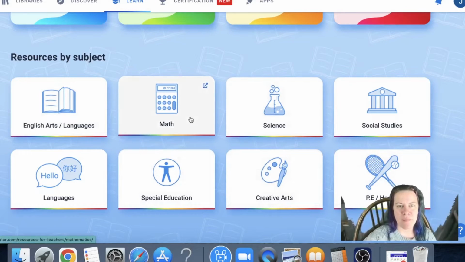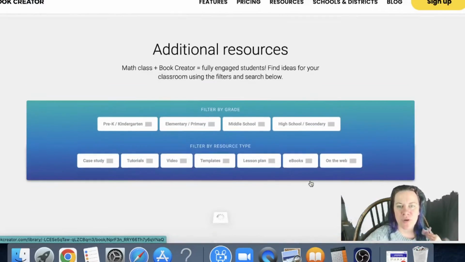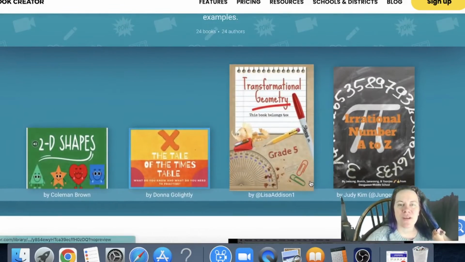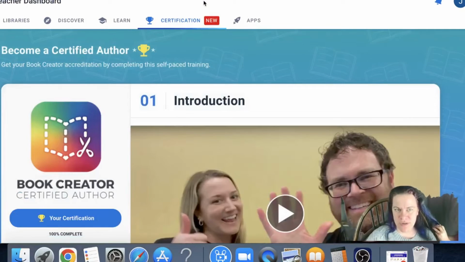Same thing over here. I'm a math teacher and I can see examples. What can I do for math projects? How can I use BookCreator in my classroom? And I'll tell you right now that using BookCreator, the kids absolutely love it. They love it. And then you have the certification course.